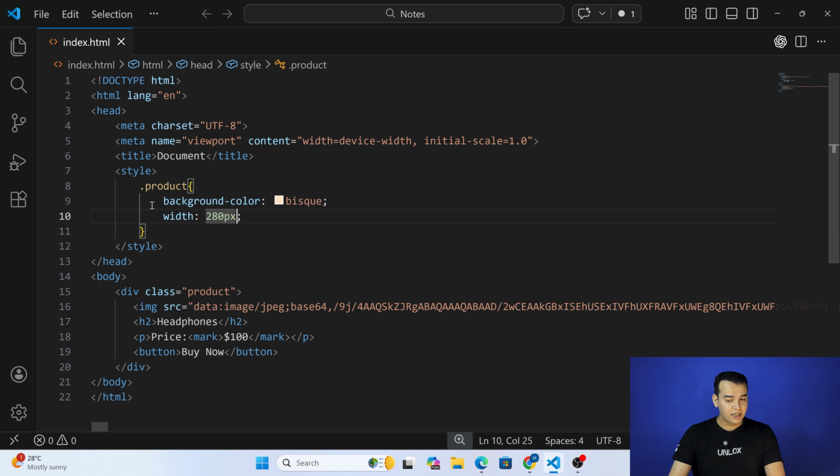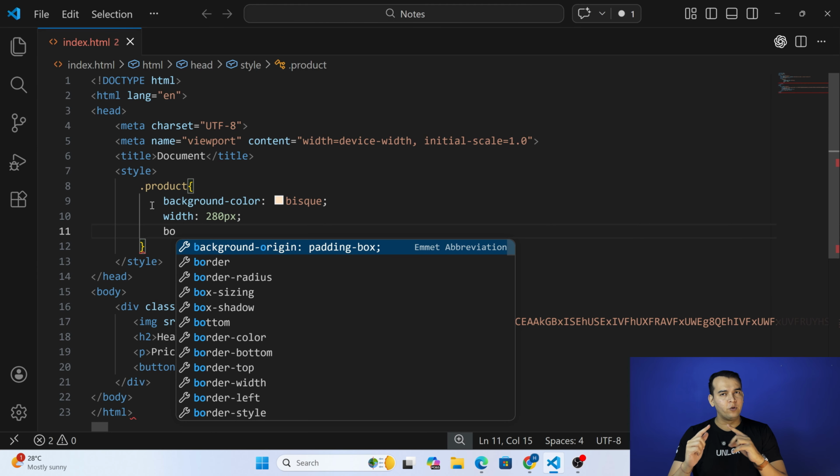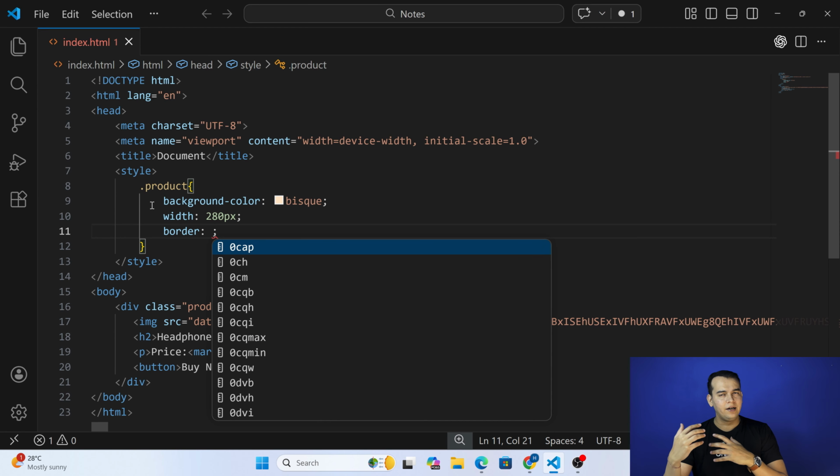Border means surrounding something from all the four directions. Like how all the countries are having their own border surrounded from all the four directions, in the same way, every tag is having its own border. Boundary line, you can say that guys. So how to add the value of the border?